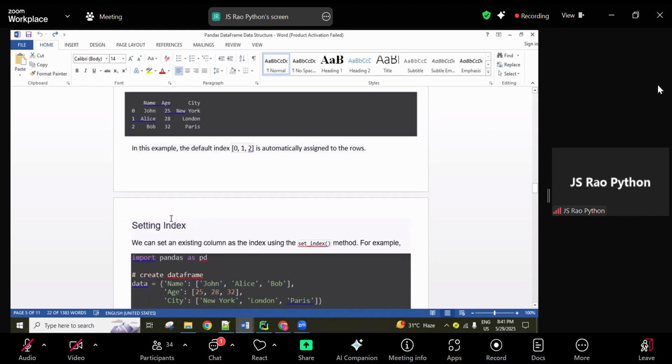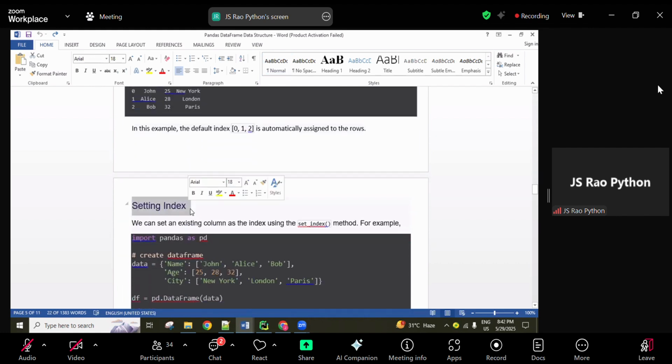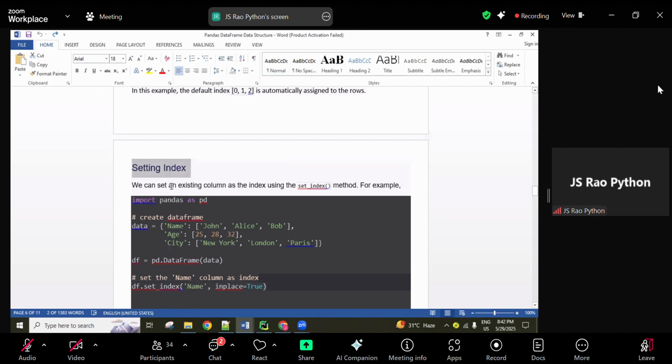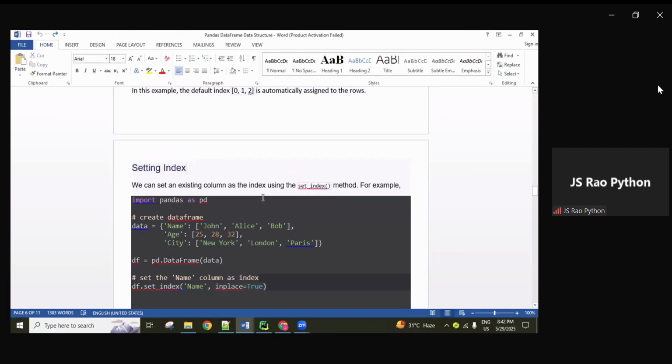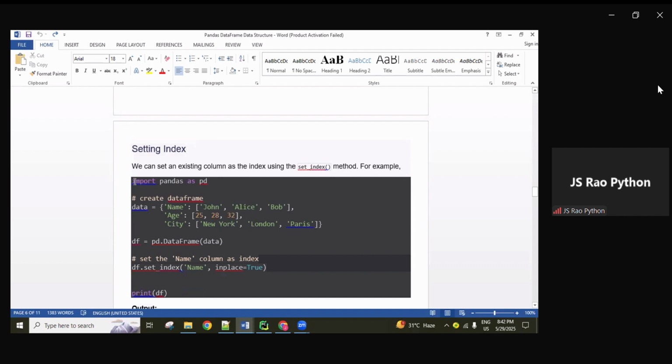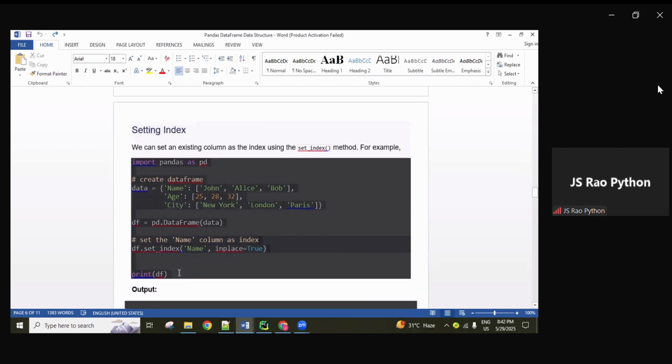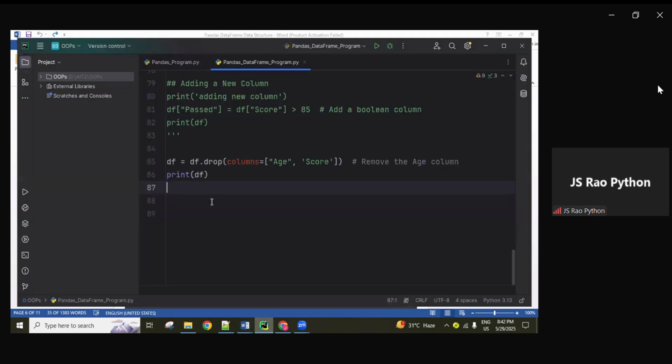Later we can set it, guys. Setting index: we can set an existing column as the index using the set index method, guys. We have a method called set index. Using this, an existing column can be made the index. By default we are getting 0-based index. Now check what happens here.